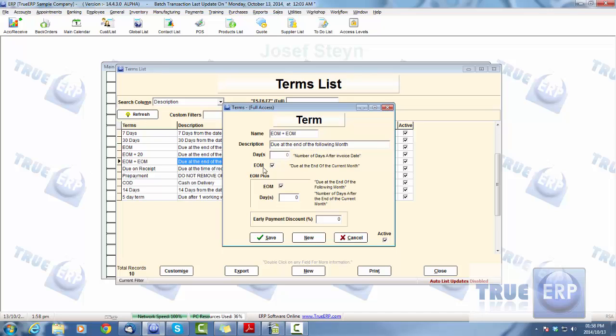So 2 months to that invoice going out is when this term should be due. So it'll be due at the end of the current month plus due at the end of the following month. So you can even do that, add a discount to this, totally up to you, and so on.